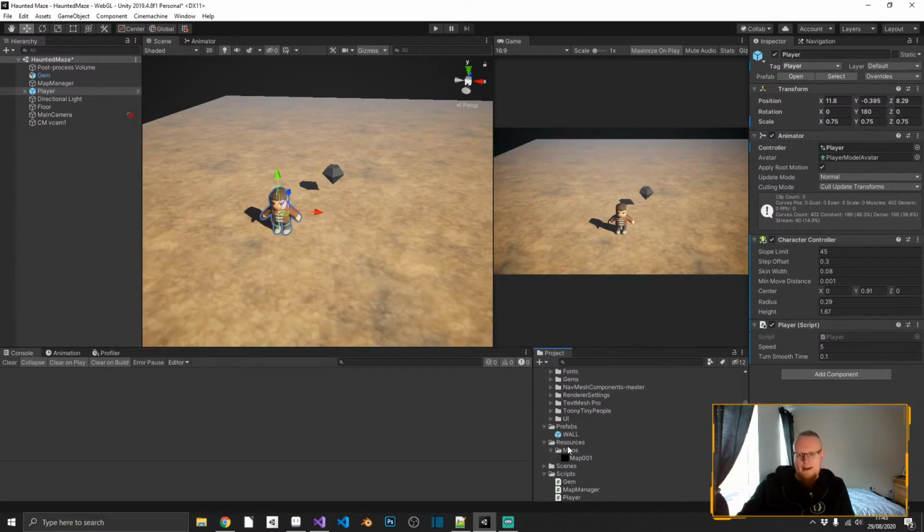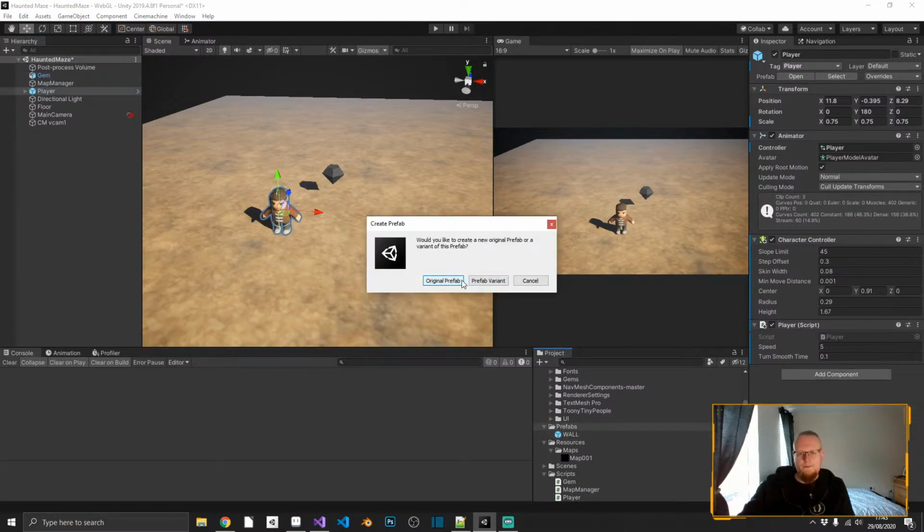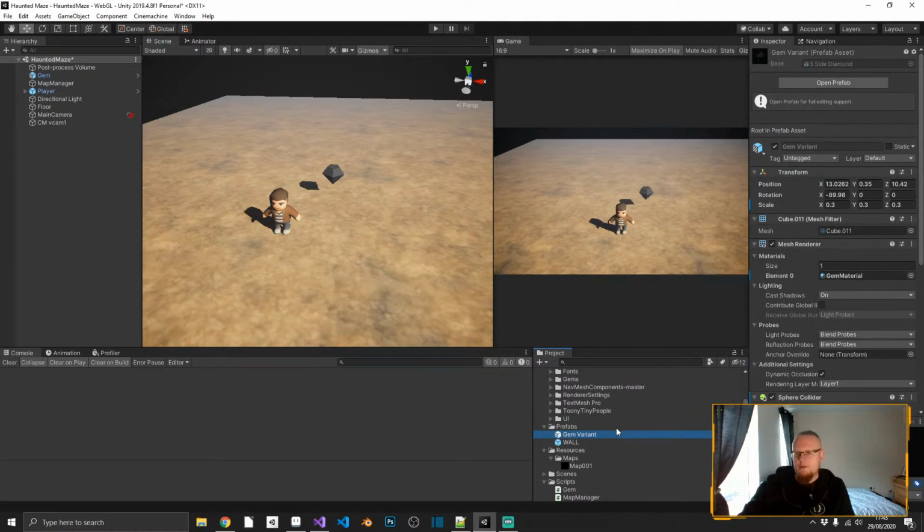So let's drag that gem down into the prefab. Prefab variant, because that was already a prefab. Okay, so we have that.